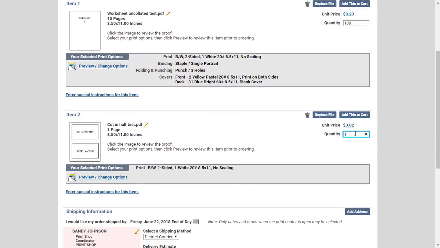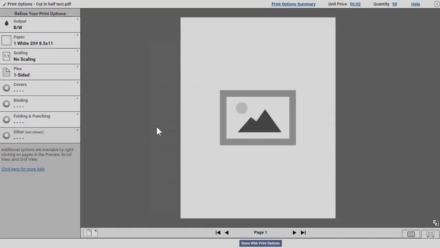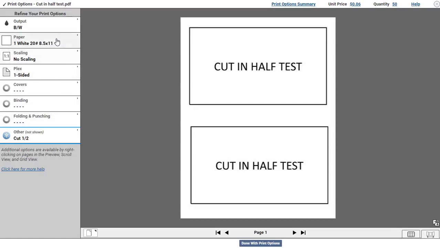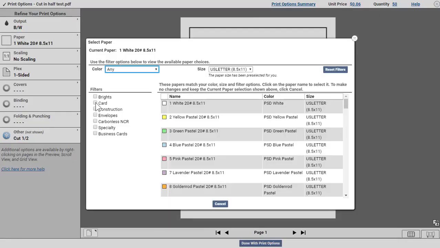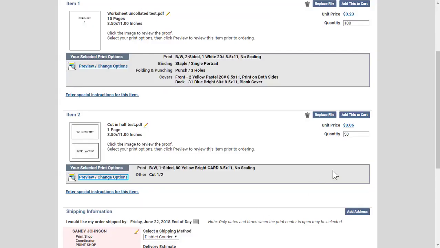I want 100 of these, but because this is 2 up, you can see it, I'm going to order 50. It's a cut in half. So we're just going to print change options, other, cut in half, close. I can pick a different color paper. I want this on cardstock, bright yellow. And we're done with print options.